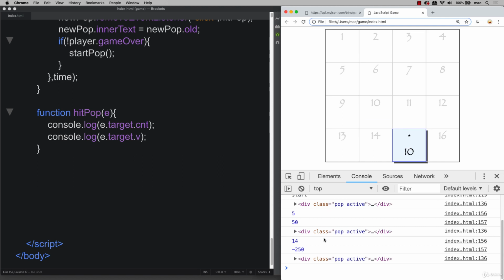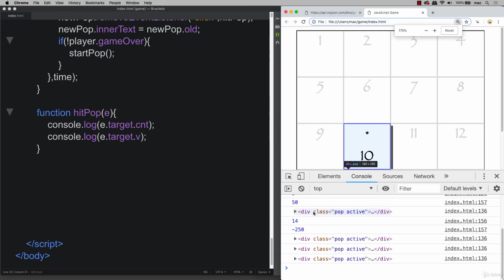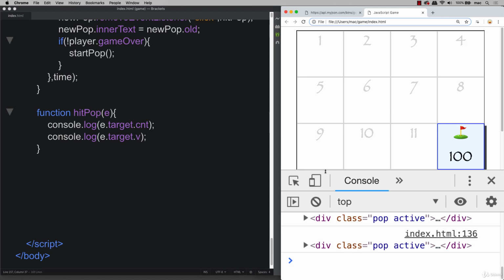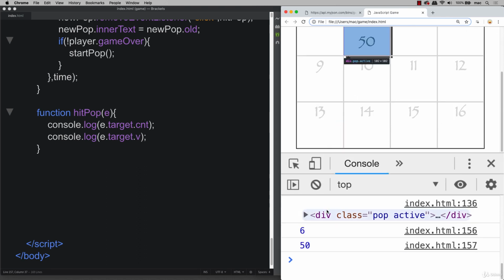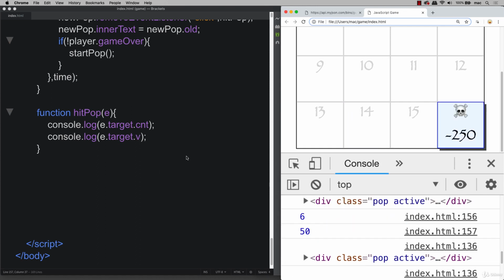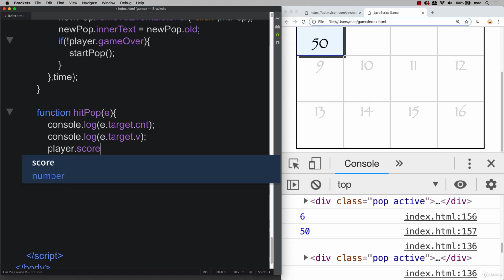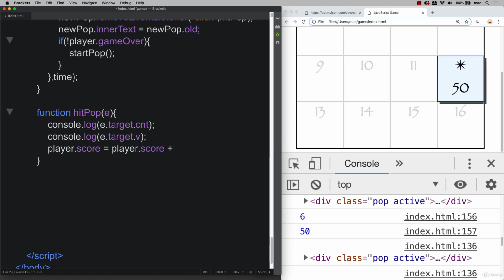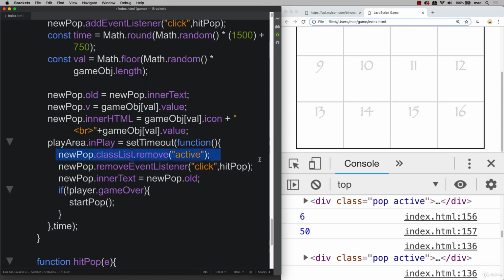So you see when we click it, I'm going to make this bigger, and also make this part bigger. So you can see that whenever I click it in the console, I get the count, which was 6, and the value, which was 50 at the time. So now what we can do is we can take the player score that we had set to 0 and equal player score plus player score, and we're going to add whatever the value of that target was. And we need to do some of the similar stuff here that we removed out that inner HTML and so on. So we add all of this stuff.